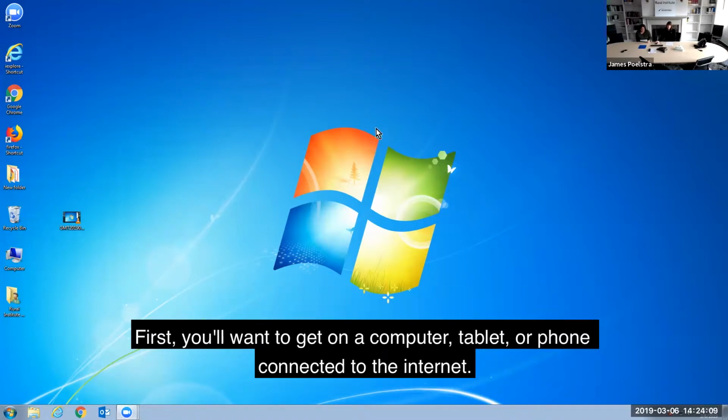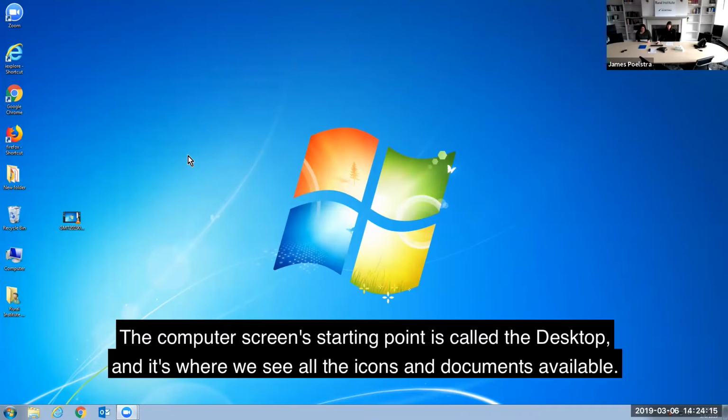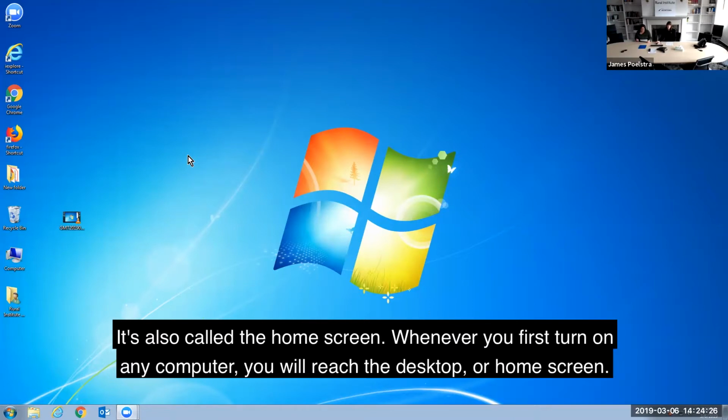First, you'll want to get on a computer, tablet, or phone connected to the internet. The computer screen's starting point is called the desktop, and it's where we see all the icons and the documents available. It's also called the home screen. Whenever you first turn on any computer, you will reach the desktop or home screen.